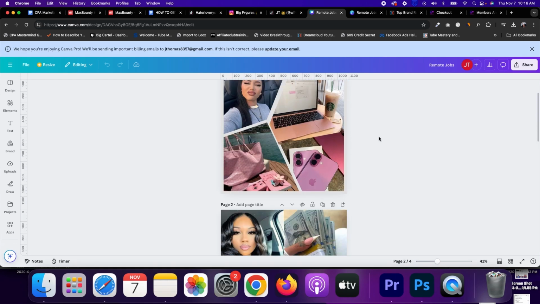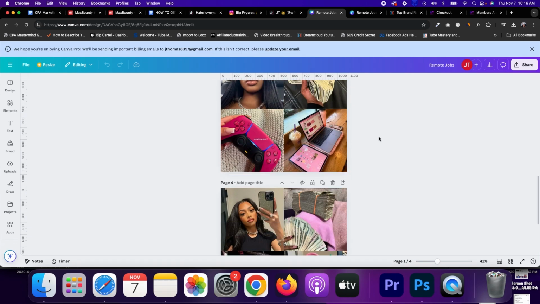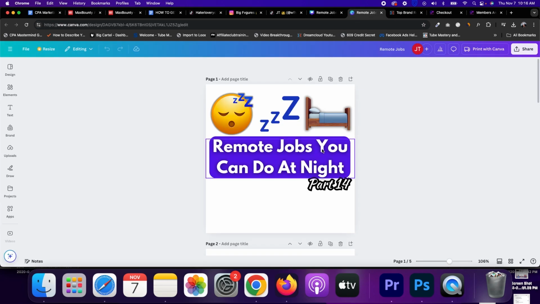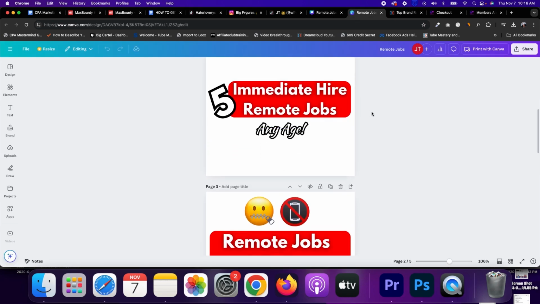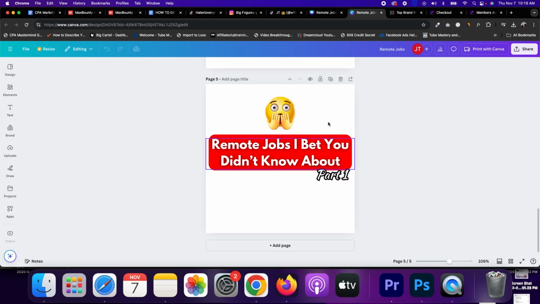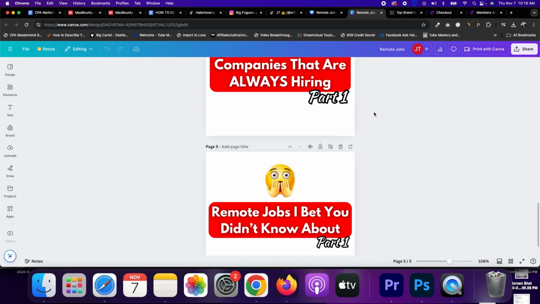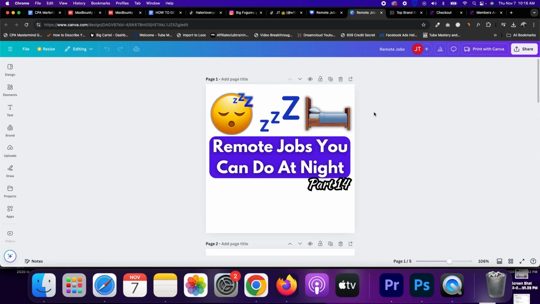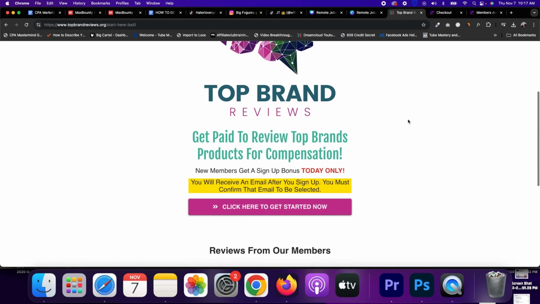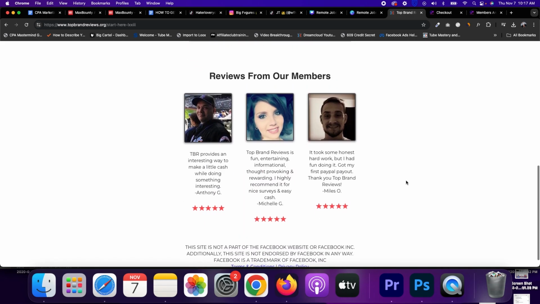And mind you, the templates to all this stuff, if you want to reuse it, are inside of my Endless Commissions members area. So these are the hooks. I made all this stuff in Canva. 5 immediate hire remote jobs, no talking required. Remote jobs I bet you didn't know about. It's available to use to all of my members. And here's my landing page, top brand reviews, boom.